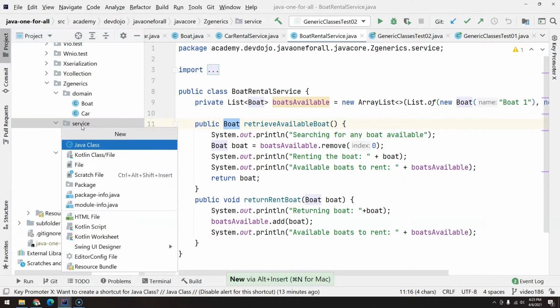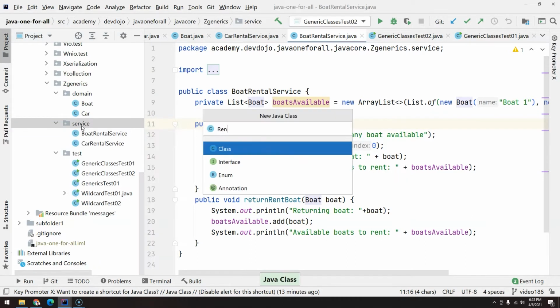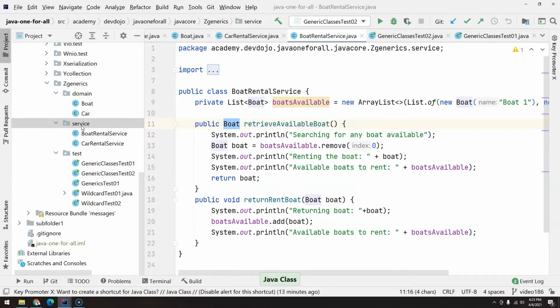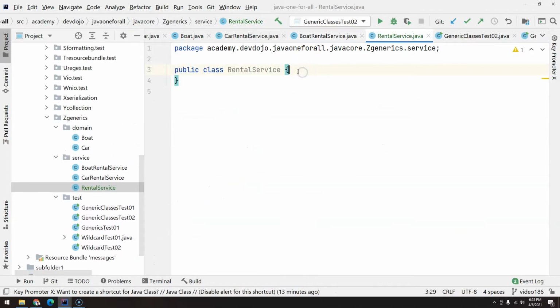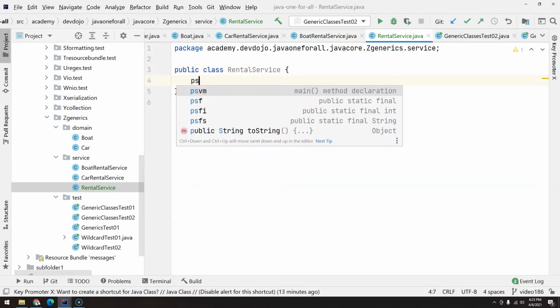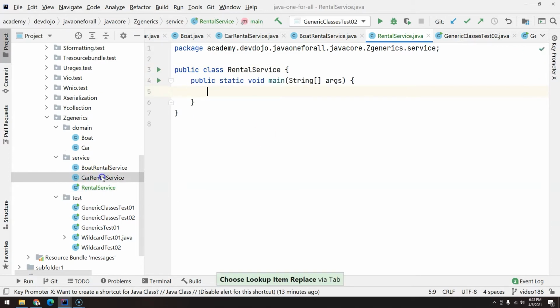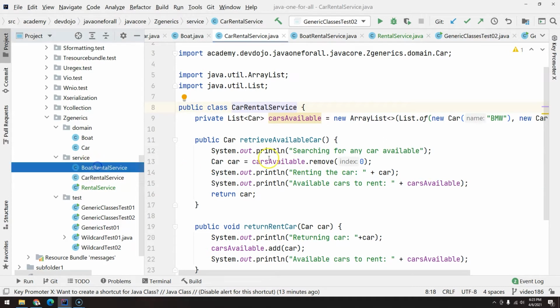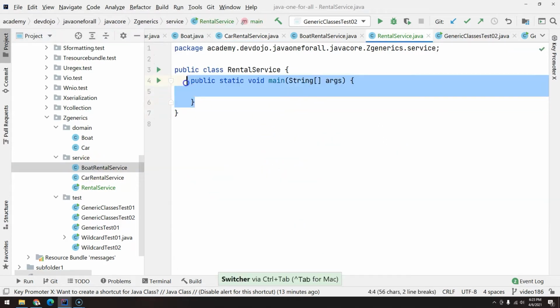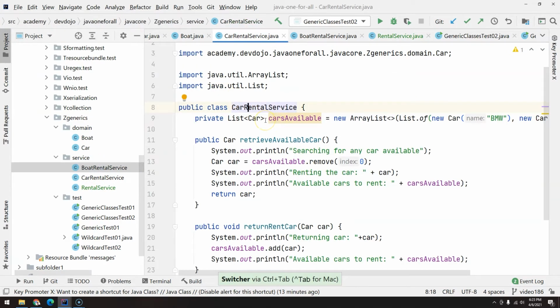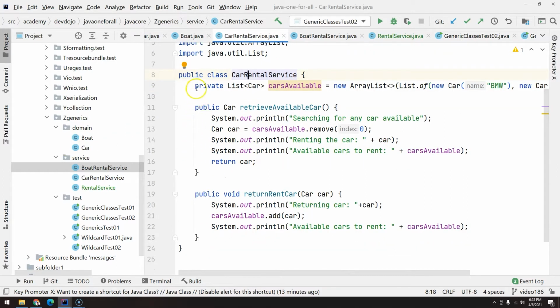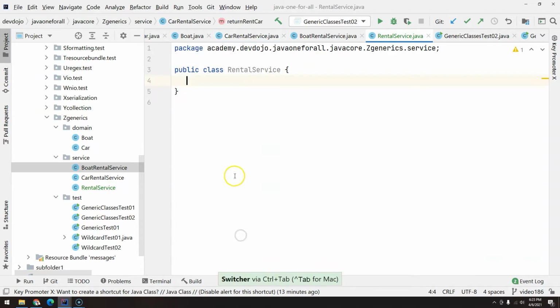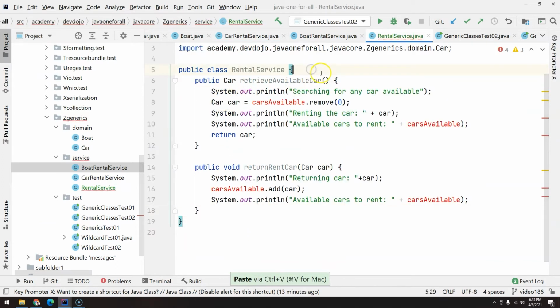Let's create a new class. Alt insert, Java class, and let's call it RentalService. Okay, so RentalService will be a class that will take care of the same thing that we are doing for CarRentalService and BoatRentalService. I added main here, but no, we don't have main. Okay, how can we do it? Let's copy one of these. Let's copy the car because the method will be the same thing.